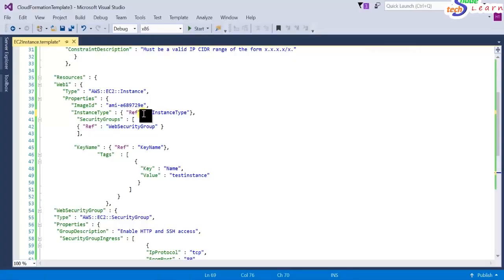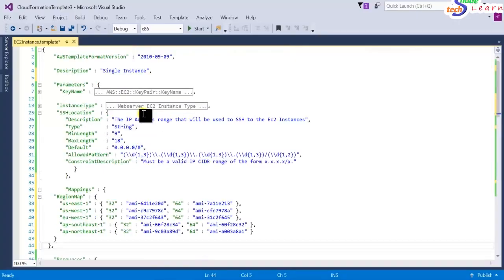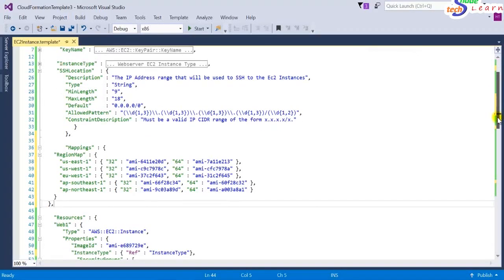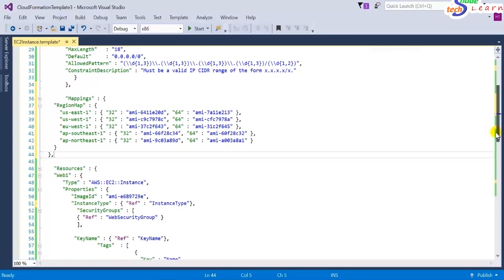We will just take help of mappings. So that mapping, I'll make it clear while showing the examples. So let's type the code for mapping. So I have written this mappings. It is just giving the region specific image IDs for 32 and 64 bit servers. So this is pretty much a key value thing only. So I have just written the mappings.